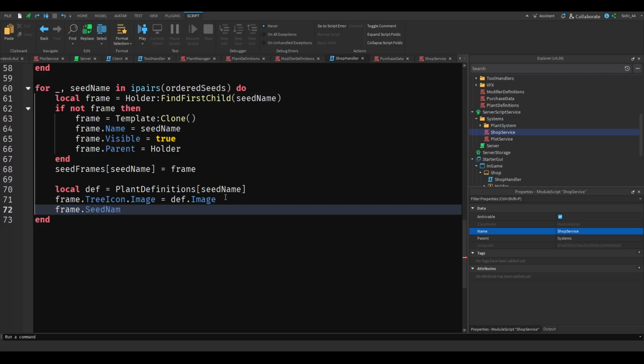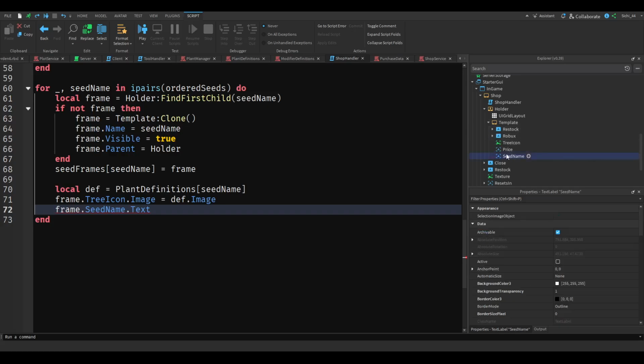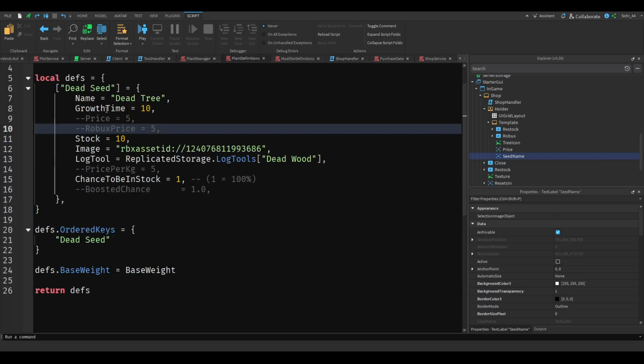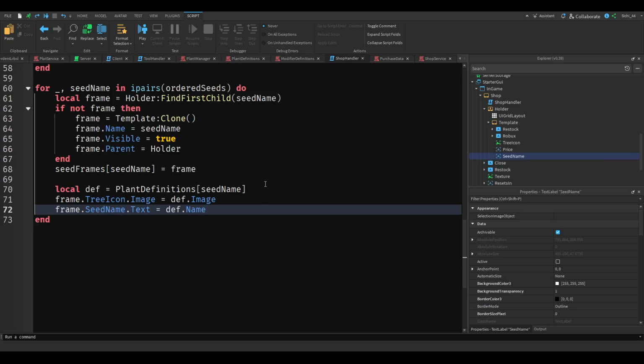frame.seedName.Text. So this is currently the template, as you can see. In the template we have the seed name here, and we are currently modifying this. It's going to be equal to def.name. So make sure your definitions also have a name, which they should have.